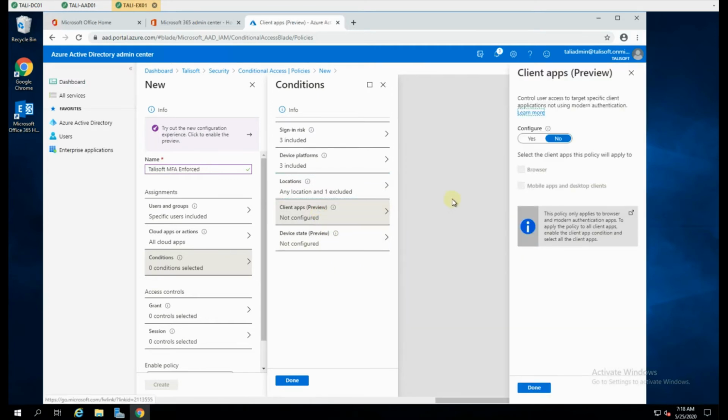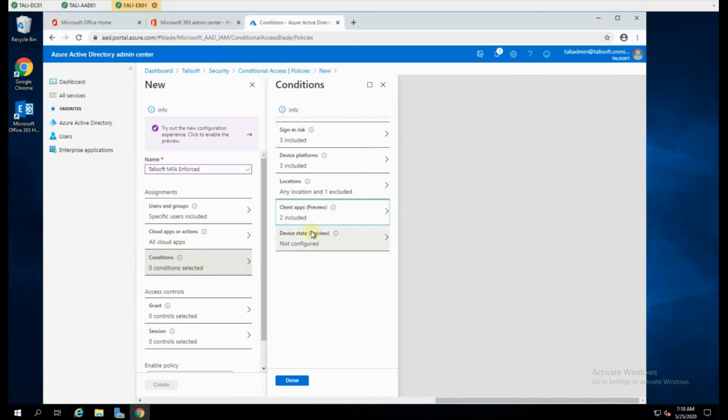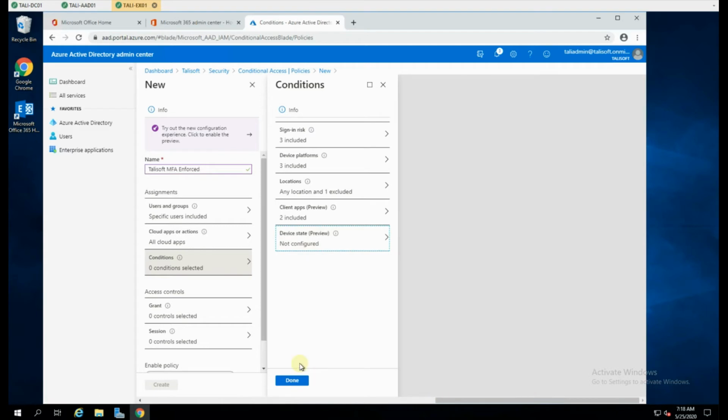From a client apps perspective, I want to have this one as browser, and I'm going to secure everything here. And the device state is also, this one is in preview as well. We can just choose to configure this one or not. I'm going to say no. It's to do with the hybrid Azure AD joined. If it is marked as compliant, we will leave that one in that state. So we'll say done on this one here.